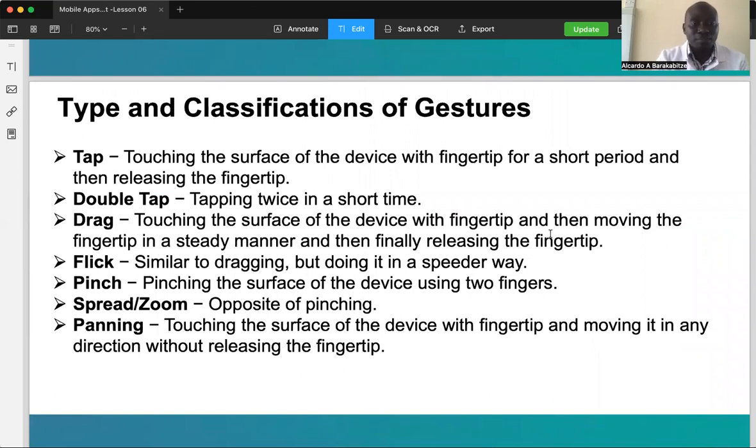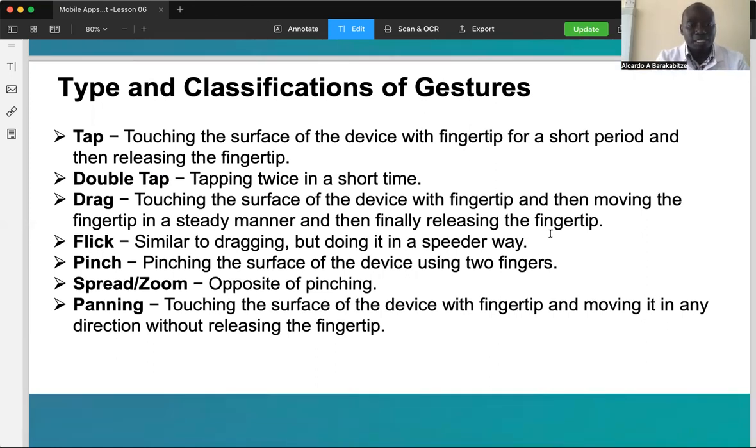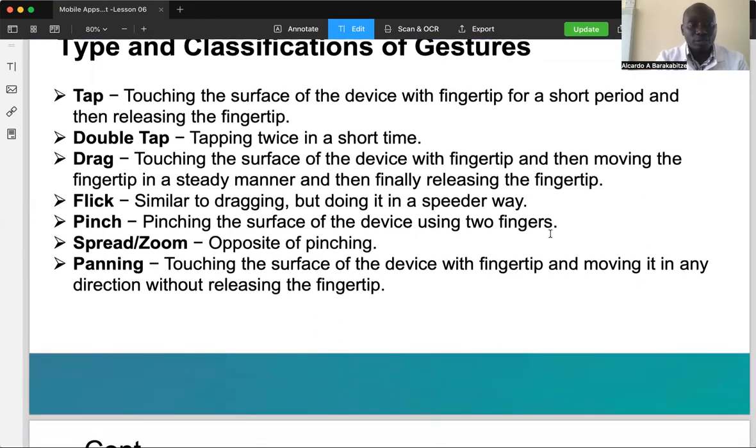First, we have a tap, touching the surface of the device with the fingertip for a short period, and then just raising the fingertip on a mobile device. We have double tap. We have drag, touching the surface of the device with the fingertip, and then moving the fingertip in a steady manner, and then finally raising the fingertip. We have flick, we have pinch, we have spread or zoom, and then we have panning.